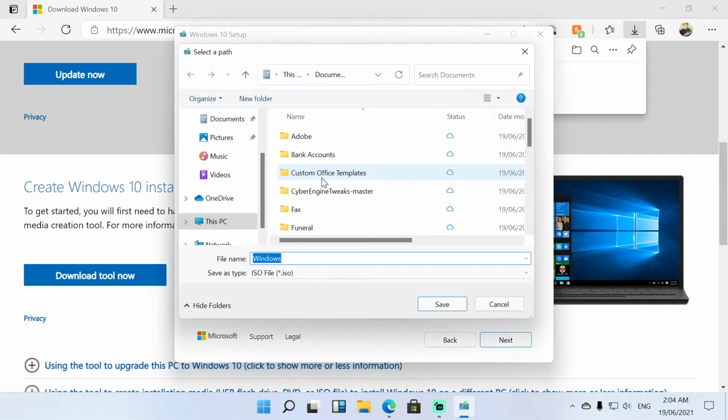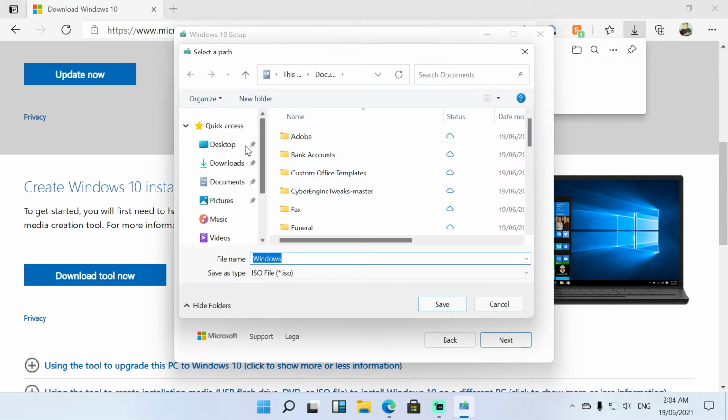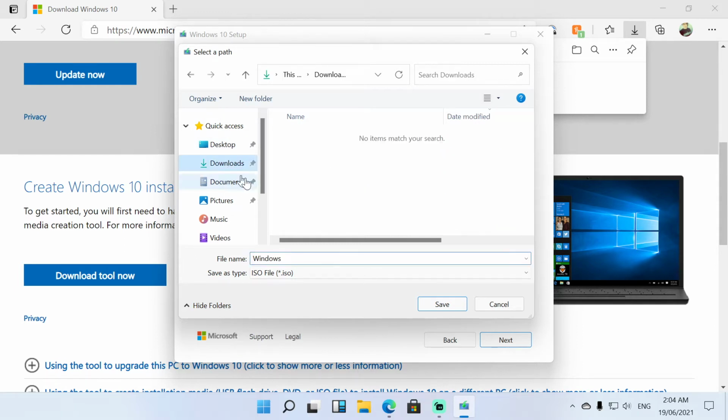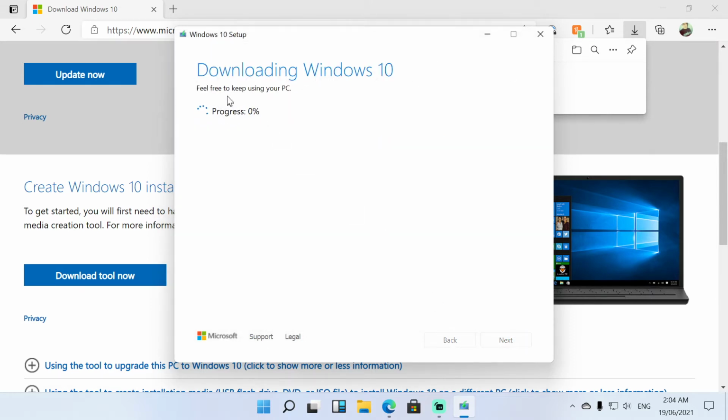Hit next, and it asks you where you want to save this file to. So I'm just going to go ahead and save this into my downloads folder, and I'm going to call it Windows 10, just so we can easily identify which ISO file this is. So that's going to start downloading. Depending on your internet connection, that can take a while.